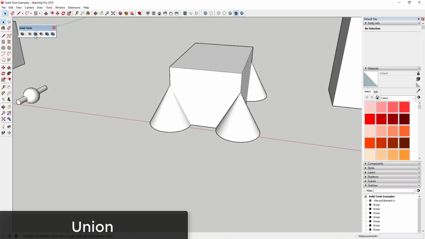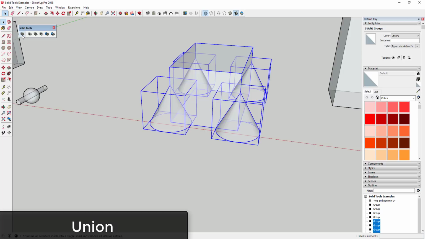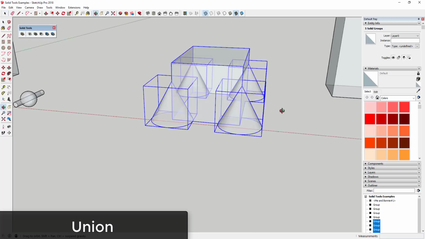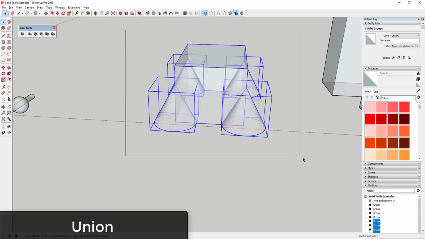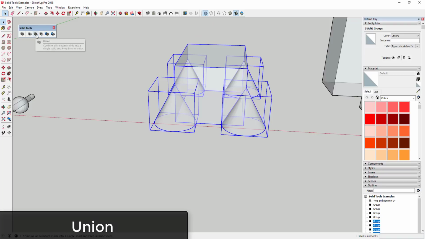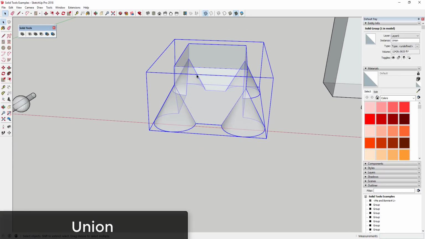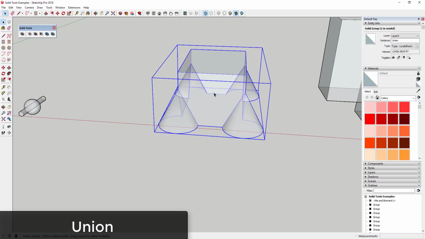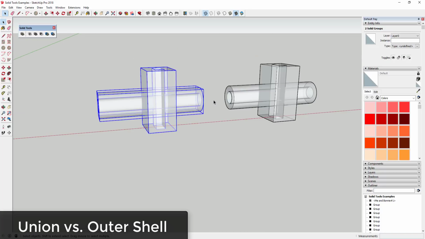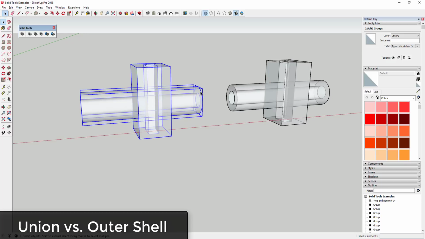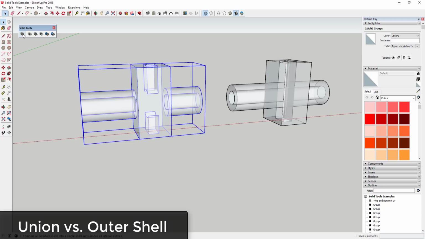The third option is Union. What Union does is it's very similar to the Outer Shell option. Union will do the same thing where it'll intersect a series of models and create a solid from them, and it'll remove the intersecting geometry. So the difference between Union and Outer Shell is Outer Shell deletes all of your interior entities, period.